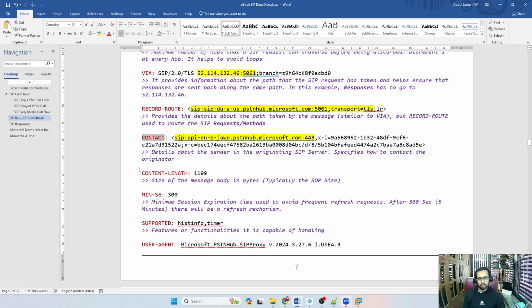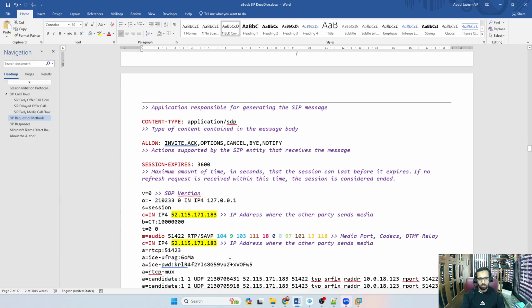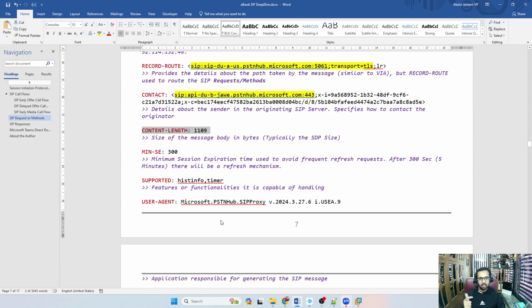Then another thing is called content length. Content length will be either 0 or some value. Basically it tells me the size of my SDP. There will be an SDP section coming below, we will go there. If I have an SDP, what is the length of that SDP in bytes? That is in the content length.